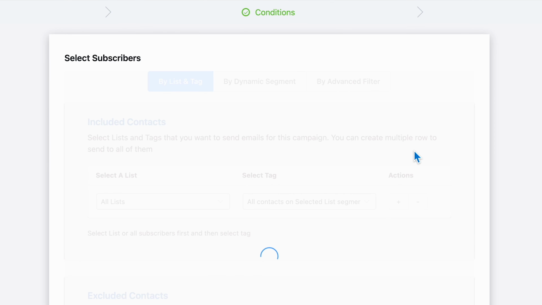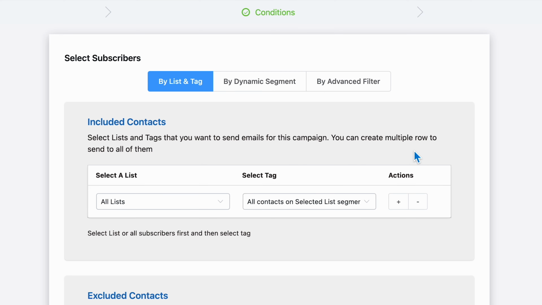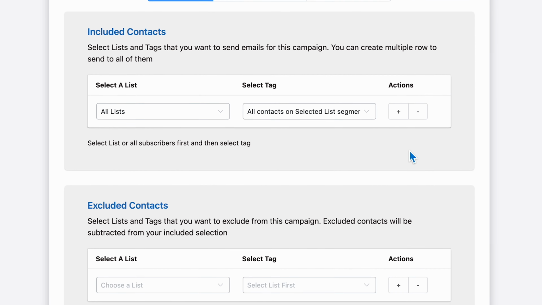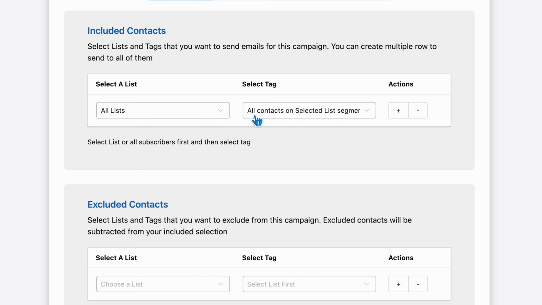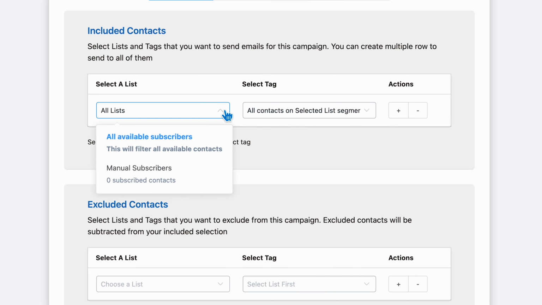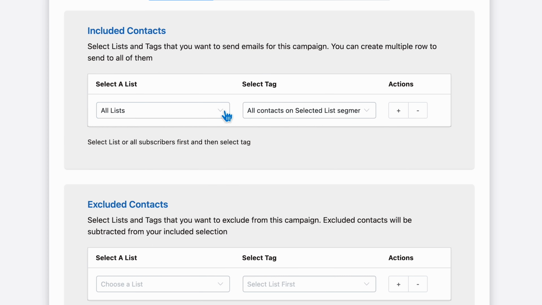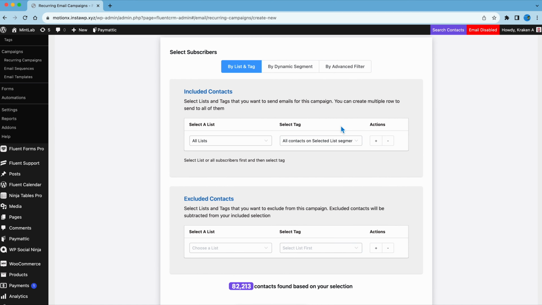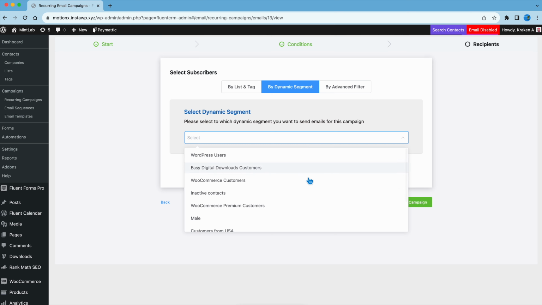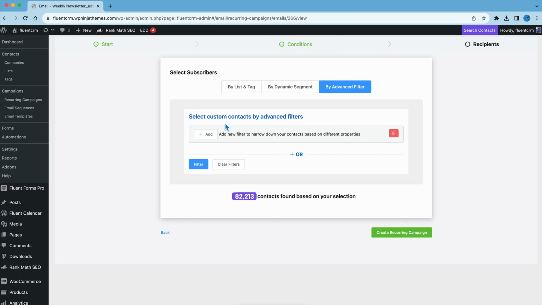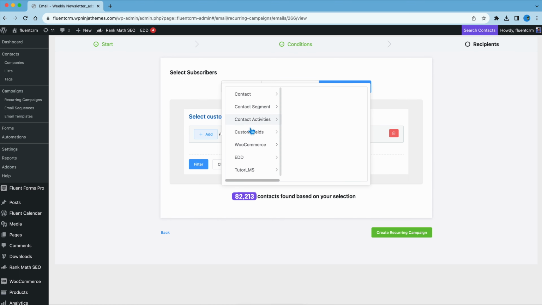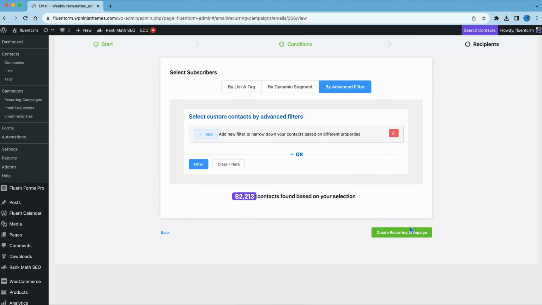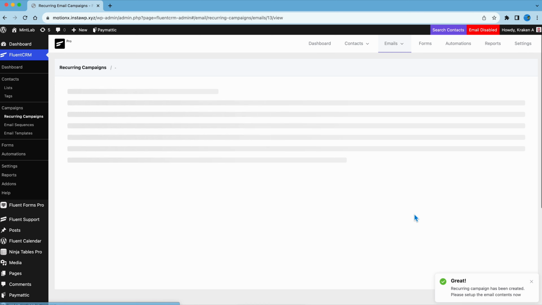The following step is to choose the recipients. He wanted to send emails to all subscribers. This is why he chose all the lists. But if he wanted, he could send it to a specific group of people based on list or tags, dynamic segment, or to specific groups using advanced filter. With that, time has come to click on the Create Recurring Campaign.